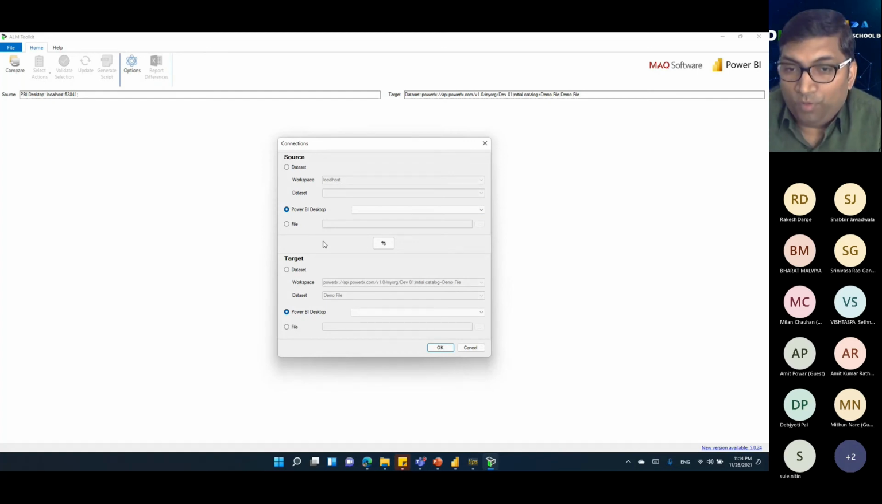Now, this tool works only for your model and measures. Anything related to UI or canvas-related stuff, it doesn't compare anything.